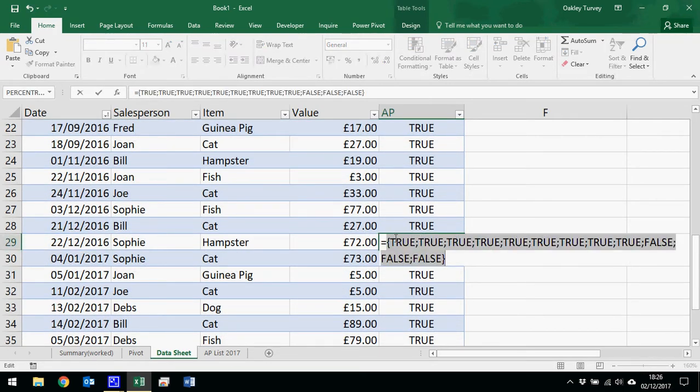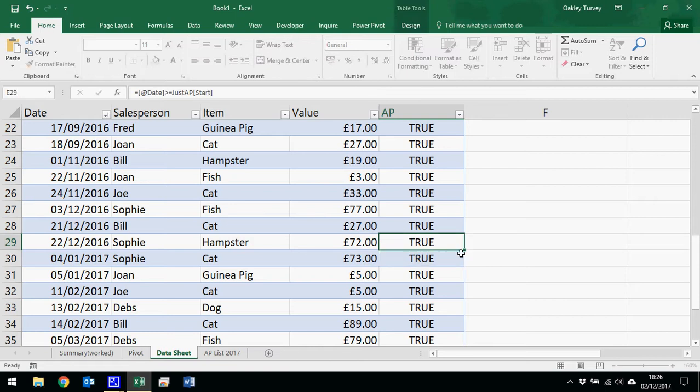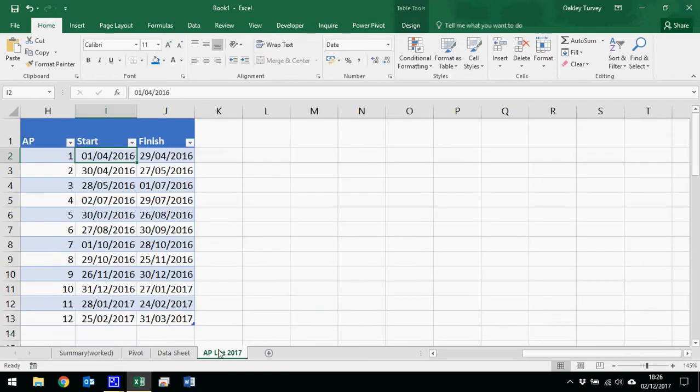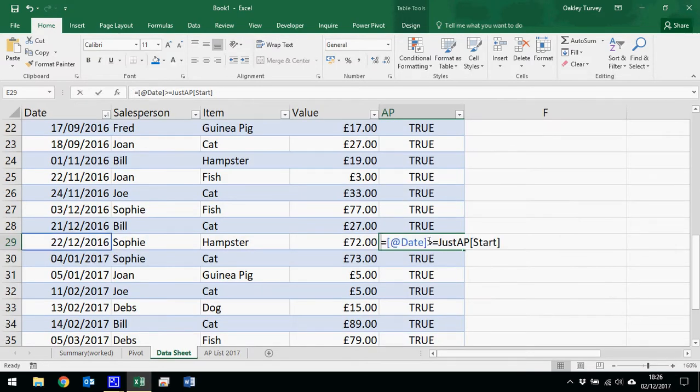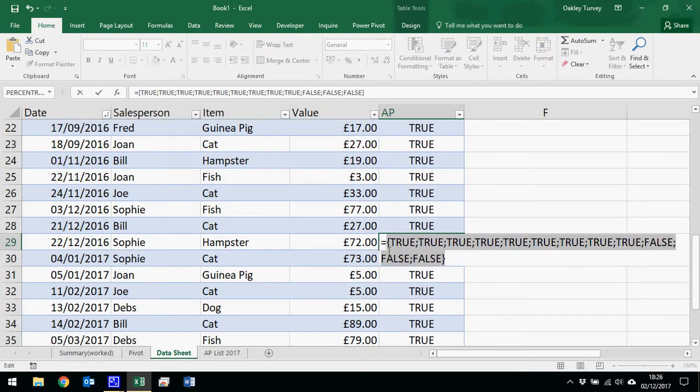So it's actually in 1, 2, 3, 4, 5, 6, 7, 8, 9. So this one is in AP 9. Let's have a look at that. The 22nd of the 12th will fall in here, which is AP 9. So that is working. But as I said, this is coming up and showing me words rather than numbers. I want to see the number 9 in this column.